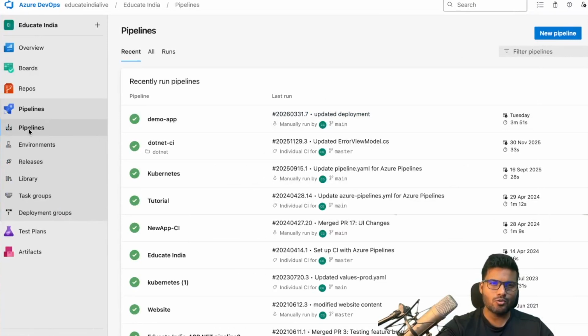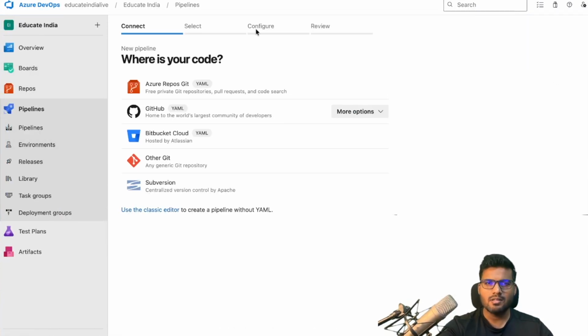How can we create an Azure DevOps pipeline quickly? So let's start. We just need to go to the Azure DevOps portal, and then select Pipelines. We need to click New pipeline, and we can select where our code is. Based on wherever we stored our code, we can select here. This is for the YAML pipeline.